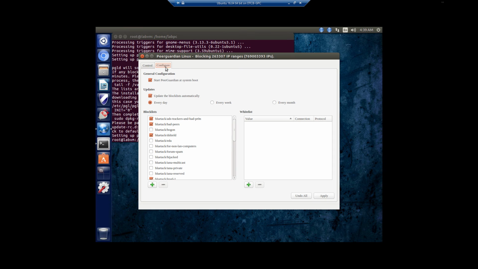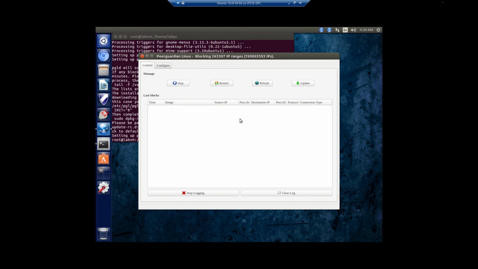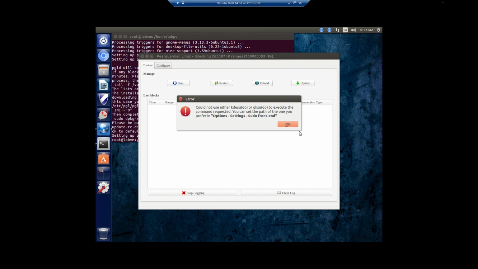So go to configure and you can add all of these lists to your ParaGuard, or you can just leave it on whatever it has for defaults and it will run with those defaults. Most of the time what it already has will be more than enough. Some of these you do have to have a subscription for, not all of them, so it will freak out on that as well. So now we're going to click update.